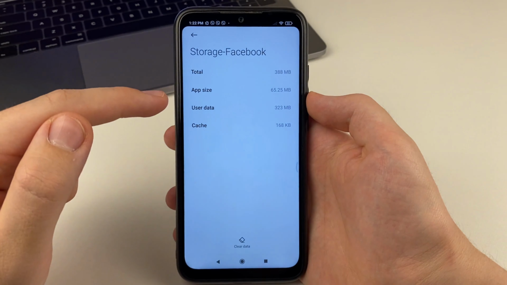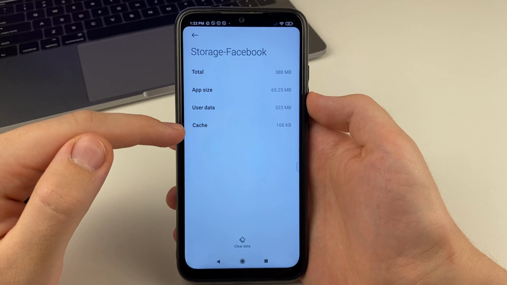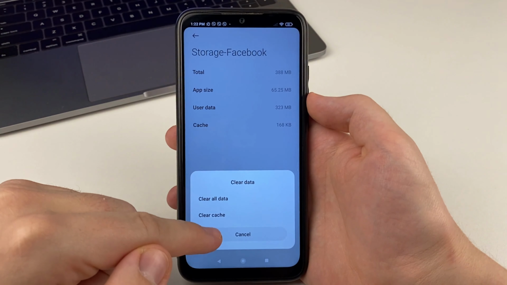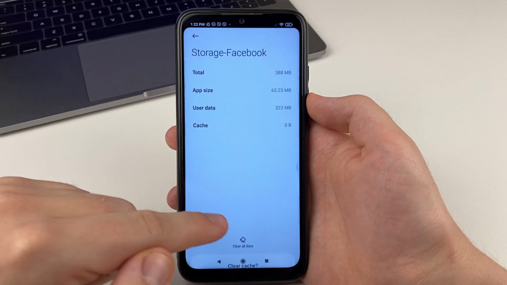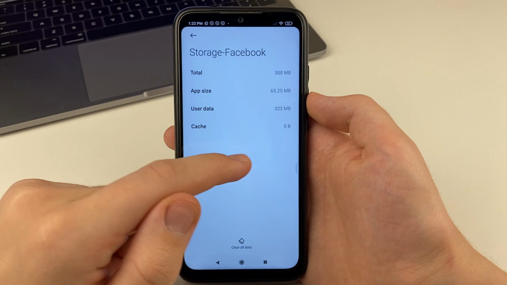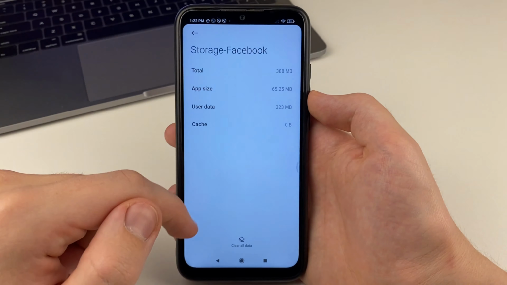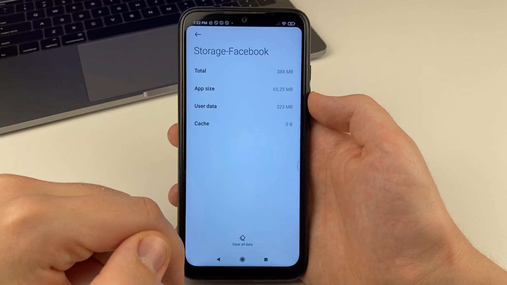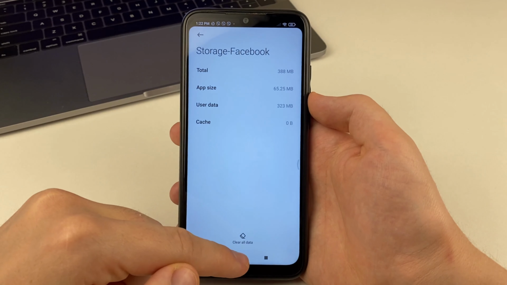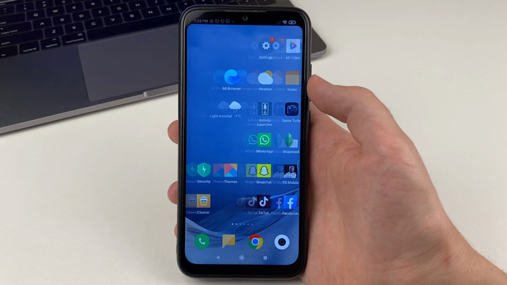And here we have Total, App Size, User Data, and Cache. We click Clear Data, and we click Clear Cache. OK. After that, as you can see, we were able to clear the cache in our Facebook app. That's how easy it is, literally in 1 minute.